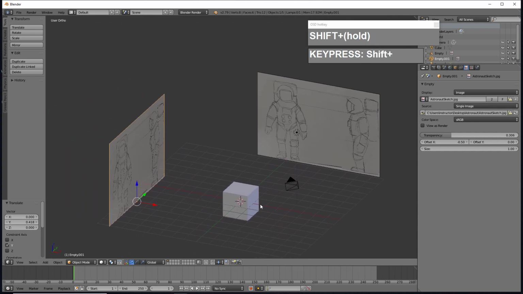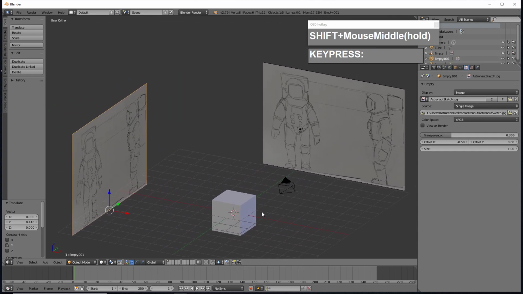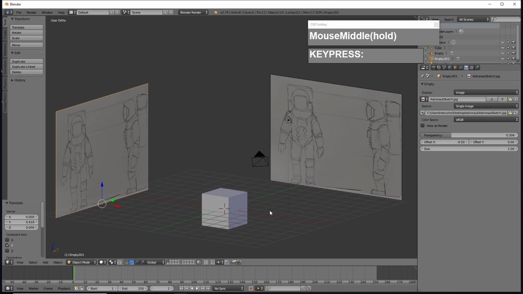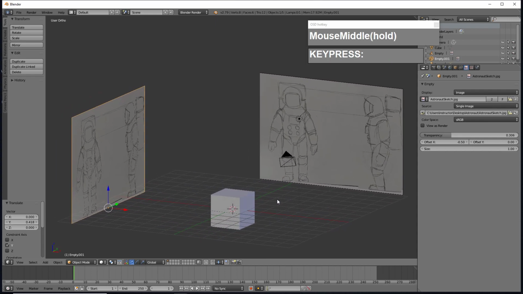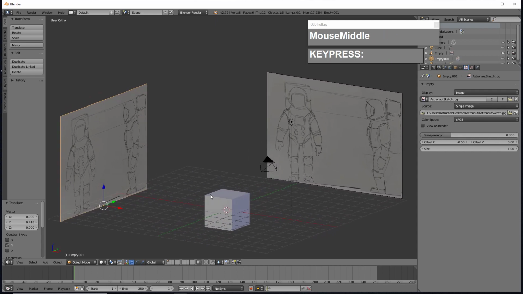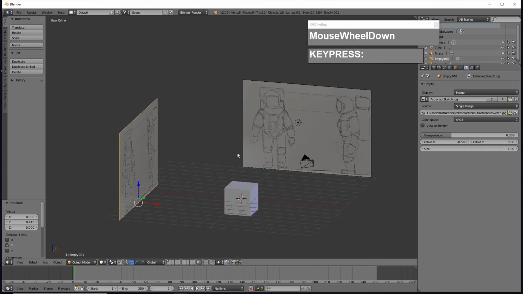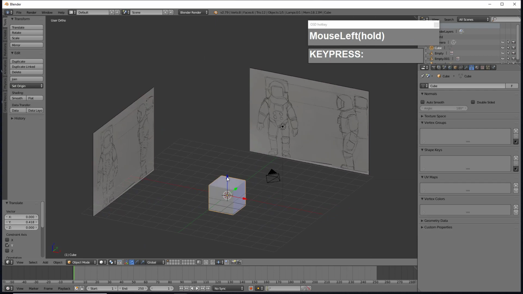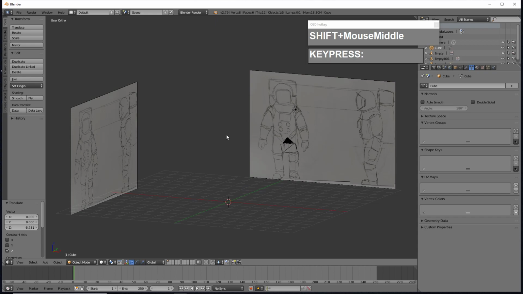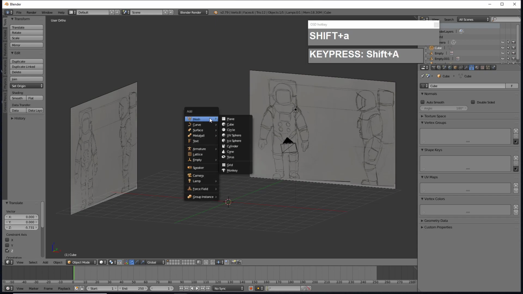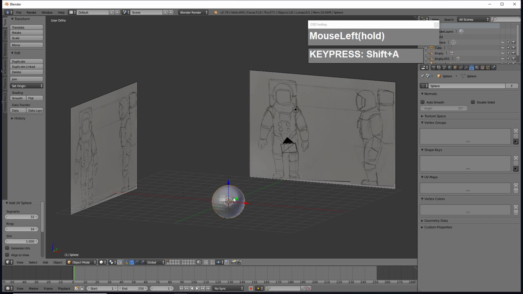Okay, so for this astronaut character, the first part of the character that is relatively easy to model would be the helmet. So the helmet is essentially a sphere. Alright, I'm going to put this cube aside. We'll work on this cube later, and we're going to create a sphere. So press Shift A, go to Mesh, and create a UV sphere.